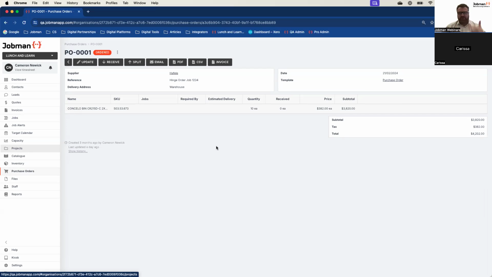So yep, we've ordered in for the jobs we've got. I've also ordered an extra 10 of these bins. I'm now sitting on them in stock. Fantastic. Next time I run a job, if it wants to go looking for this SKU, it'll find this SKU, it'll see we've got 10 in stock. It'll pull them into the job rather than try and reorder them again. So that's the beauty of that automation.